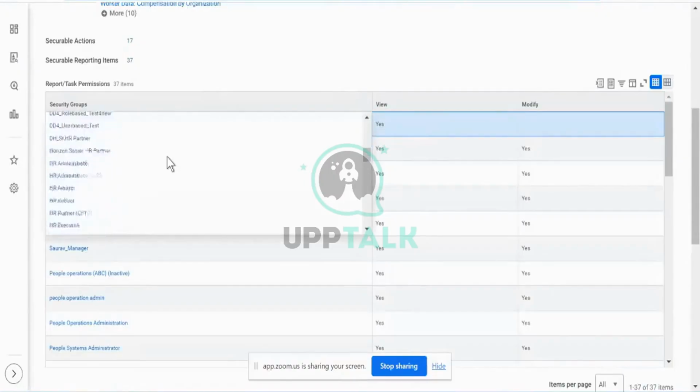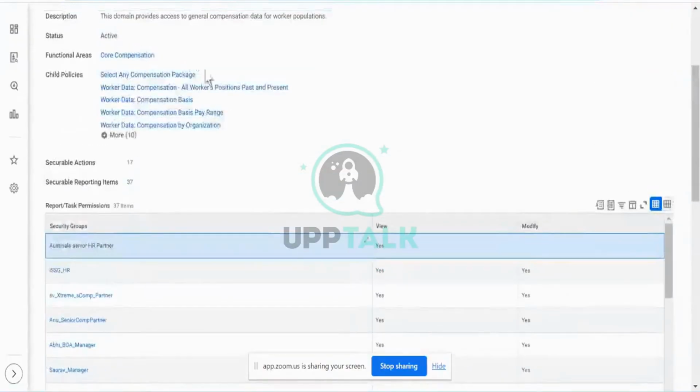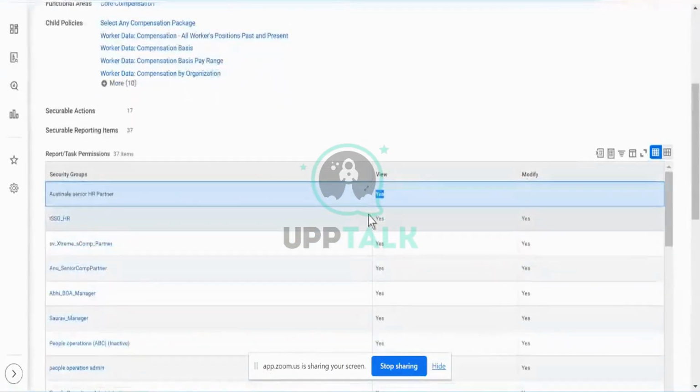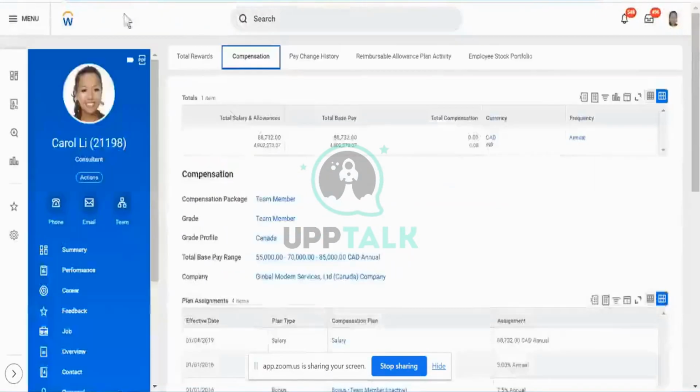And here what I do is I go to Manager Security Group. If you see, the Manager Security Group in my compensation domain has only view access and not modify access. And there are certain groups over here as well which have both view as well as modify access. Now I just come back over to the worker profile.